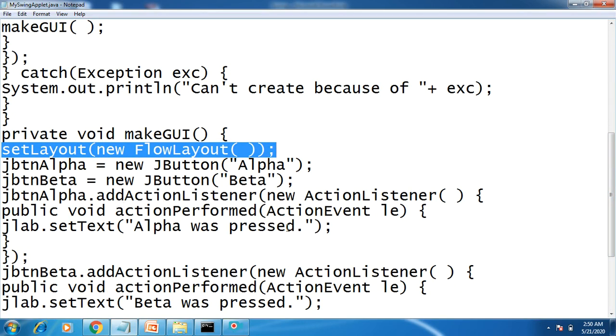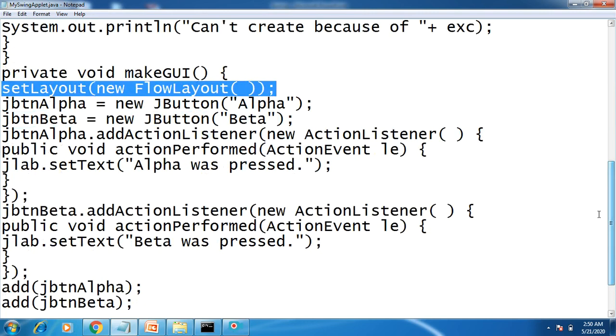Action performed, alpha was pressed, then beta was pressed, everything like same. So here directly you have to make use of an add function. There we used jframe.add. So you are adding to the JFrame, which was a top level container. Here applet is a window, which is a top level container. So directly you can make use of an add function.